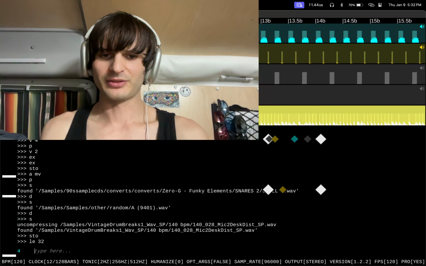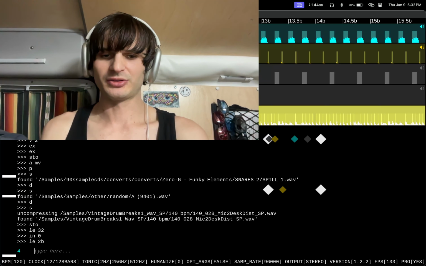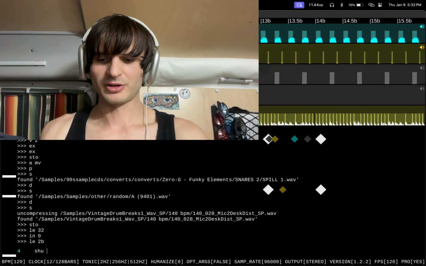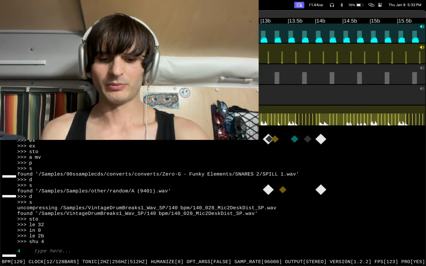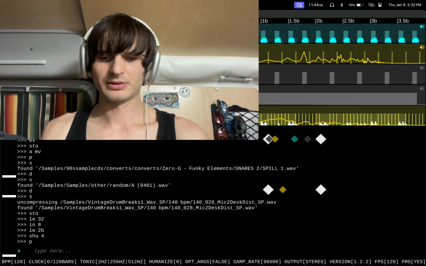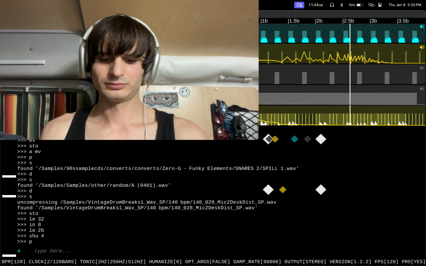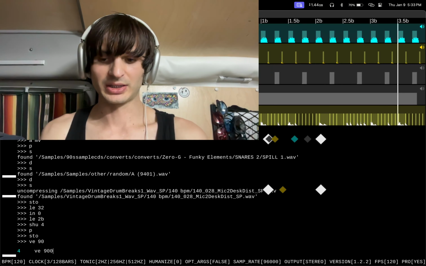So I'm going to set the length to 32 just to round it, even it out, 32 16th notes. You could also set that using bars, so I could do like 2 bars. And I'm going to do the shuffle command with a lower probability, 4 out of 9, that each chunk will be on. And let's hear how that sounds. That's kind of cool.